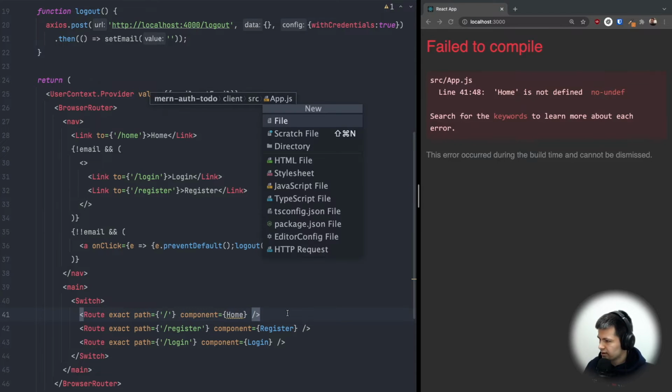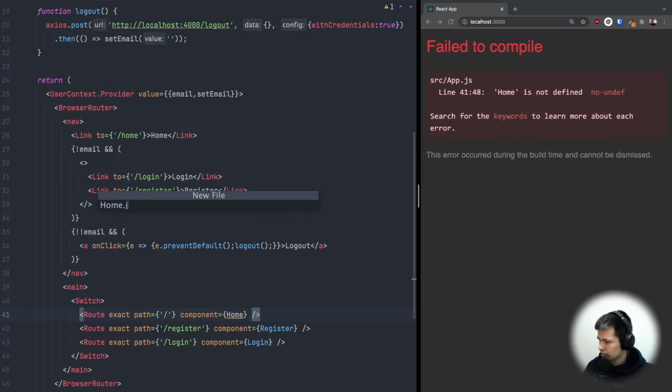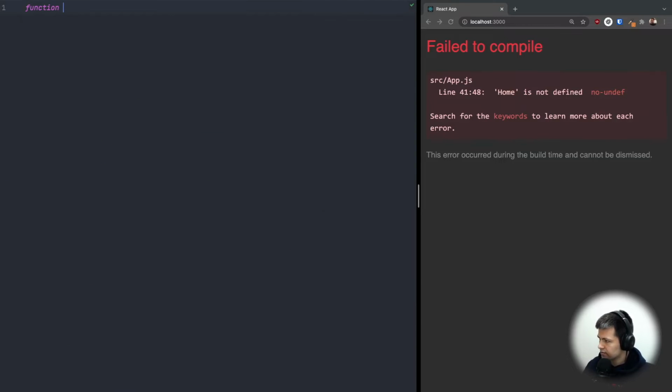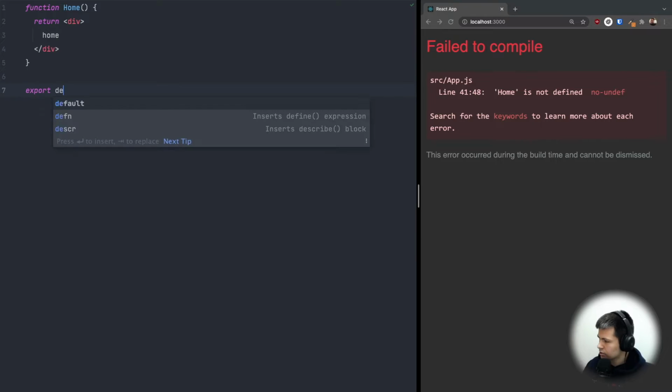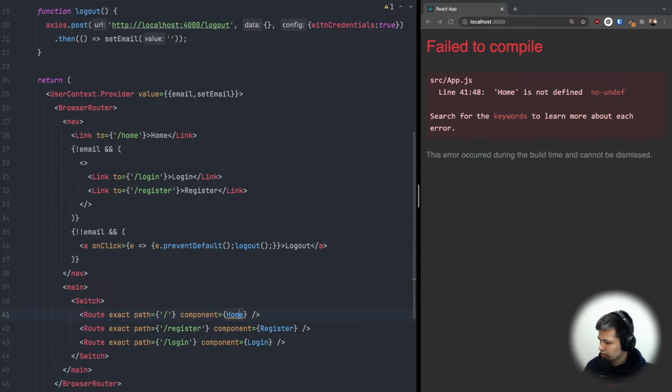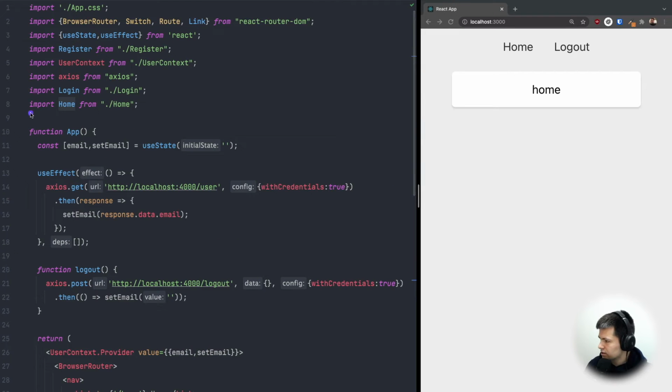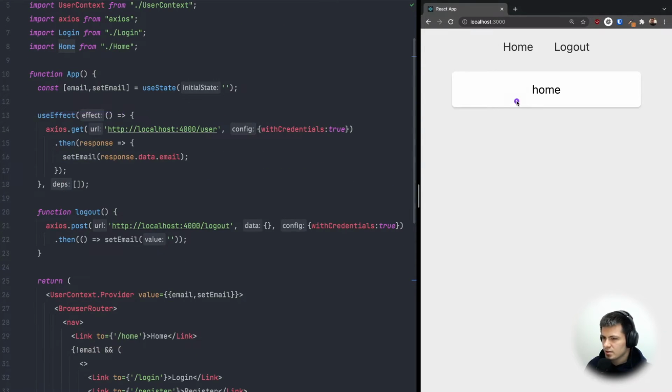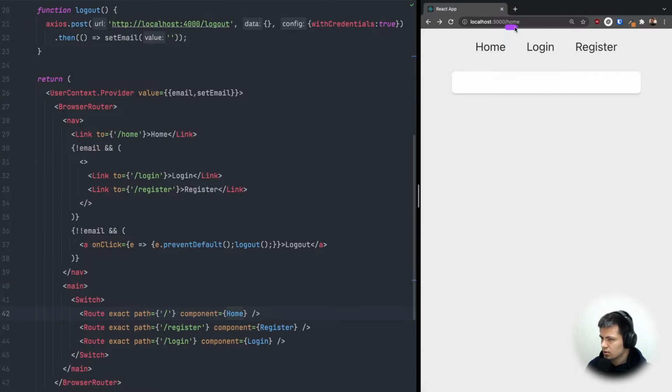Let's create a new file here, new file, home.js, and let's create a function here called home that will return an empty div, or maybe let's say home. And let's do export default home. Right, now let's use our home component. So home, as you can see here at the top, it has been imported for me, and we see the home text. Now we want to get rid of this slash home, so I will remove this. So we are home here.